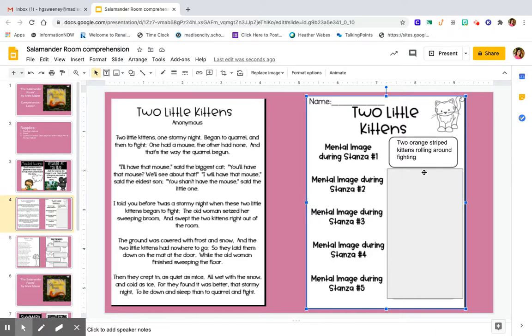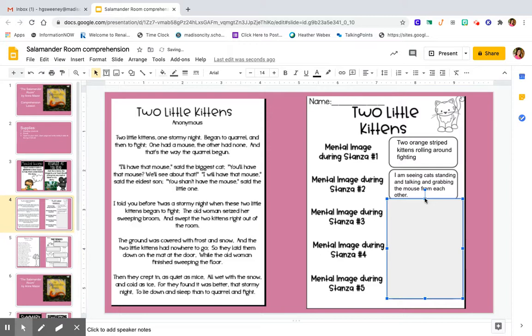Okay, so what am I imagining now? It's kind of changing in my mind. Now I'm imagining that I'm seeing the cats and they're standing and talking and grabbing the mouse from each other.